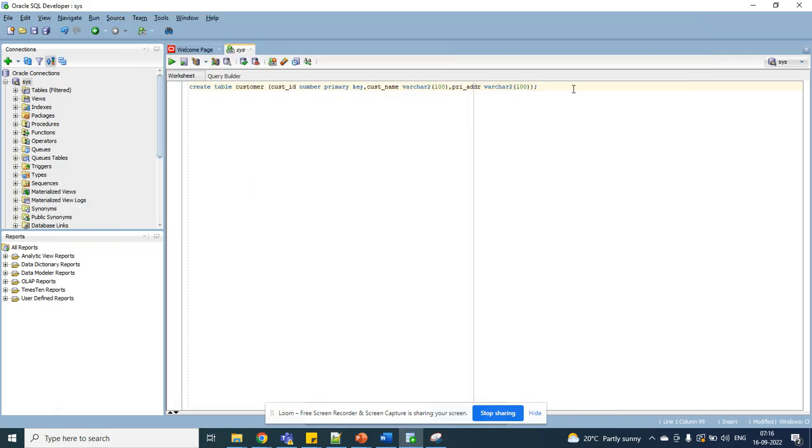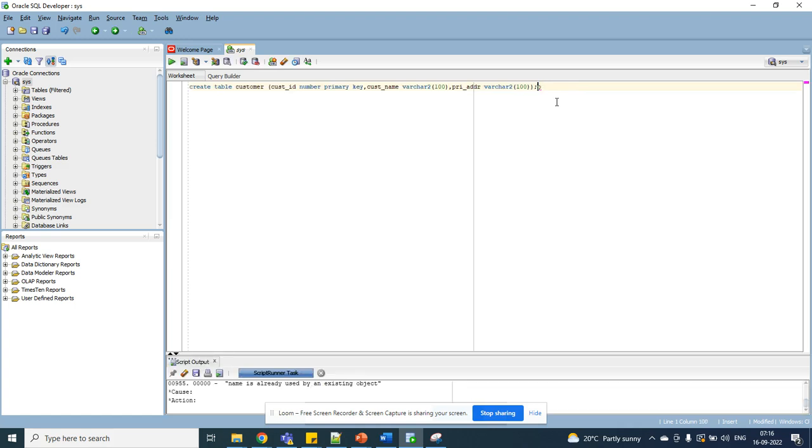Let's create with three columns only: customer ID, customer name. If required, you can add payment methods and all. Payment method, here we can say varchar2. Now I have created the table name. The table already existed, so I will drop and create.